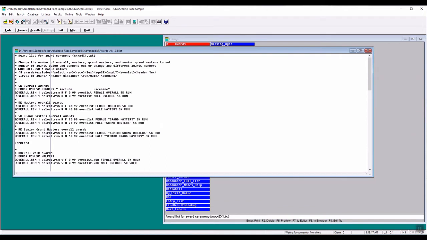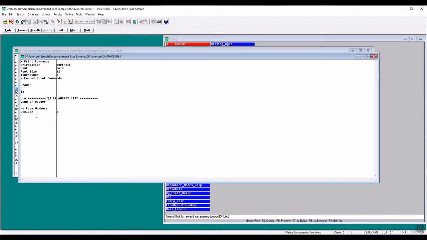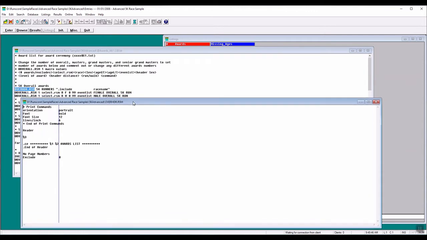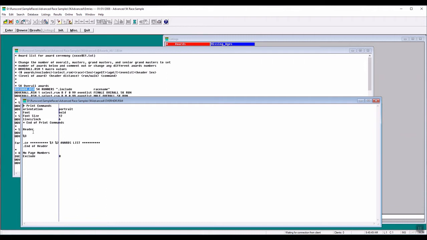When we edit that, you will notice this is a very complicated macro. We have all the comments above it. What we're going to start off with is an overheader.rsm. Before, we showed you how to have an overheader with no extension that allowed you to put information in, but here we're going to use an overheader.rsm. When we edit that, you will notice that we've put print commands in and we've created the header with percent calls. The first one that we're going to be calling is 5K.